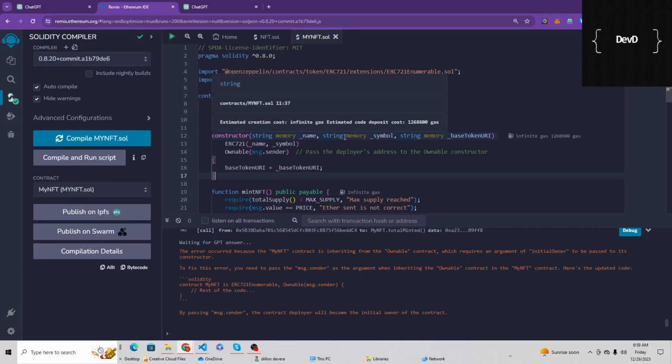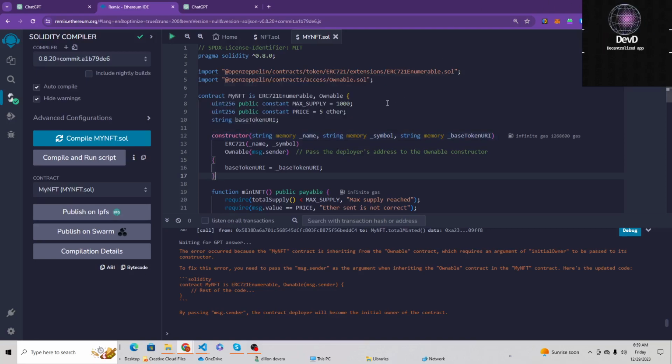Boom! We have successfully created an ERC721 NFT smart contract with 1,000 max supply and 5 Ether each NFT with ChatGPT 4. How crazy is that? That was within literally 5 minutes, I think. I don't know, I haven't been timing, but it's been pretty quick that we were able to get the AI to write this smart contract for us to mint our NFTs.